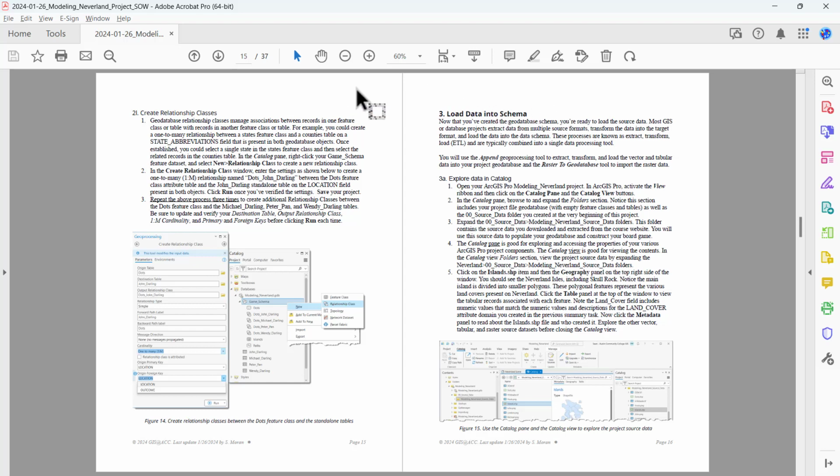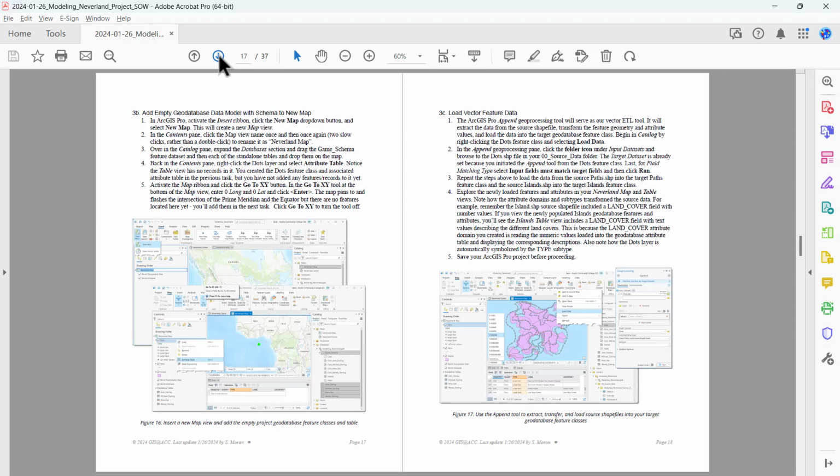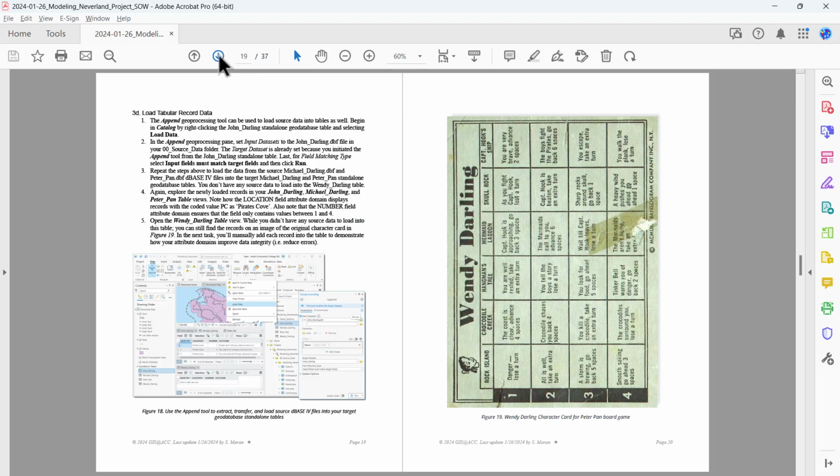And if I advance the statement of work to figure 19, there we go. I can see the Windy Darling character card for the Peter Pan board game. And this is what we're going to use to populate the Windy Darling standalone table. And there's 24 outcomes, and there'll be 24 records in our table. So I'm going to advance to the next task, add tabular record data.